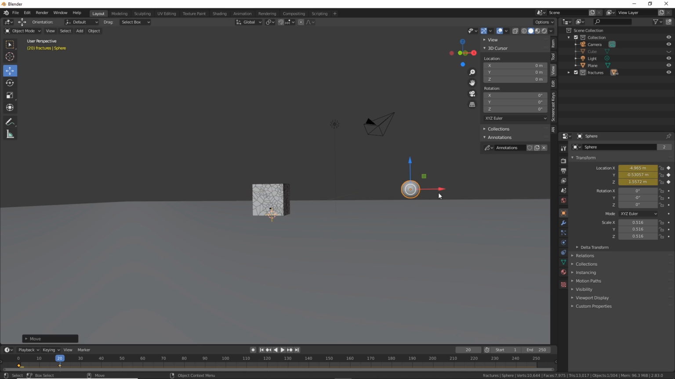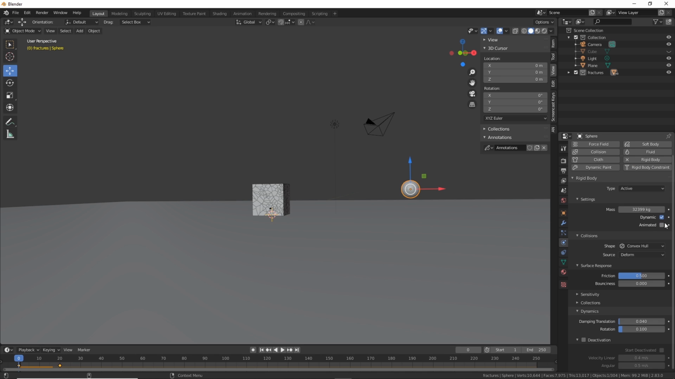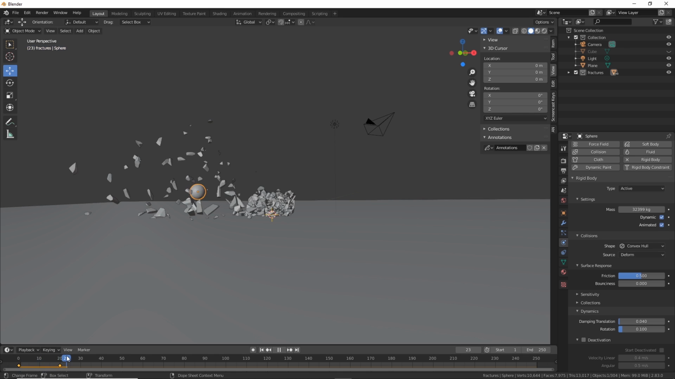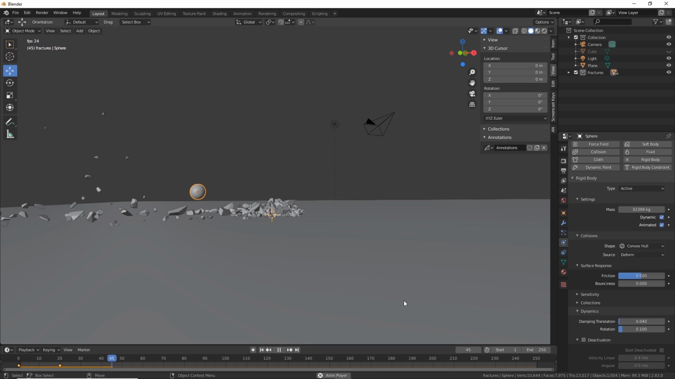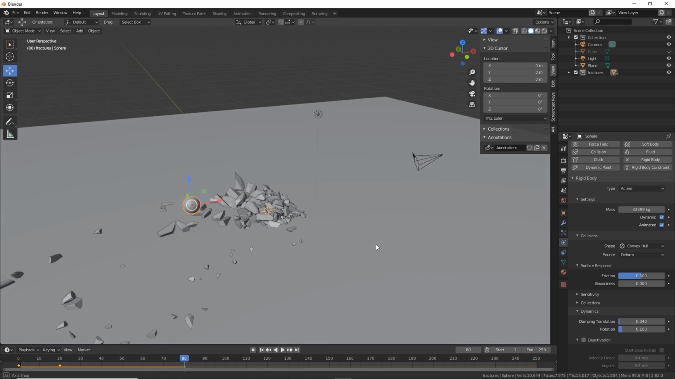Keyframe again. So now we have this object where it's dropping. Why is it dropping? Because it's not set to keyframe for its physics. So to turn on animated, now it keyframes through and it blasts through the object, okay? So if we go, it looks much more realistic. You get this scattering effect.